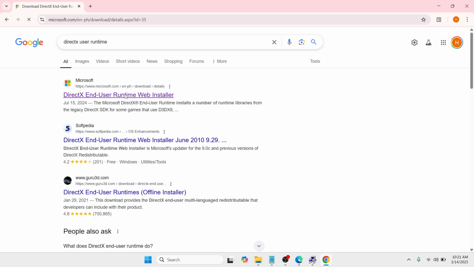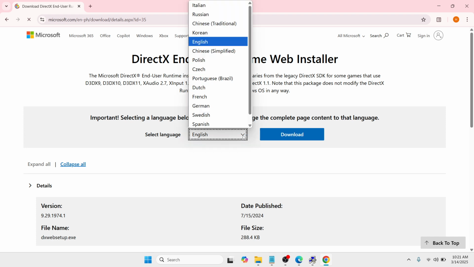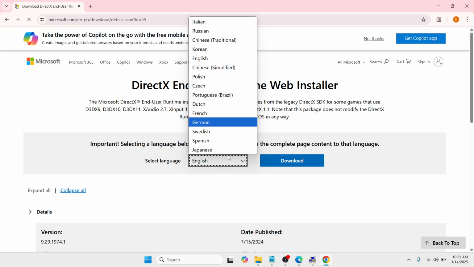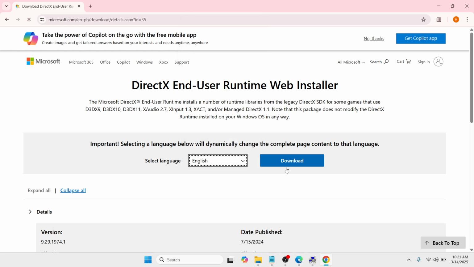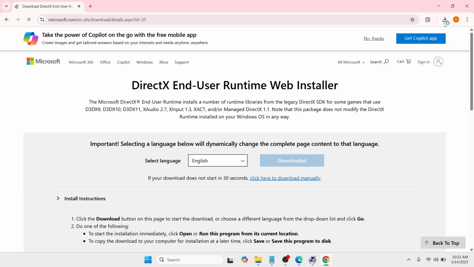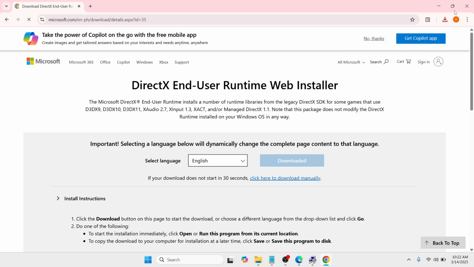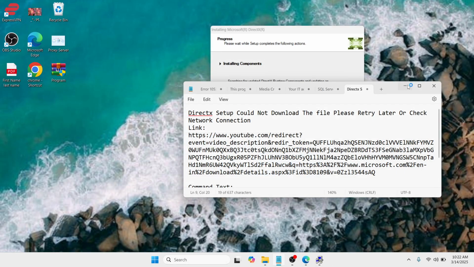Okay, and the moment you click on it, you'd be redirected here with the DirectX end user runtime web installer. Just have to select your language again, the language that you'd understand. Okay, and then click on download. Okay, once you have downloaded it, just have to wait until it will be done and then install it on your computer. Okay, so once you have installed it, you need to restart your computer and check if your problem has been fixed. Okay, so those are the steps on how to fix your problem.